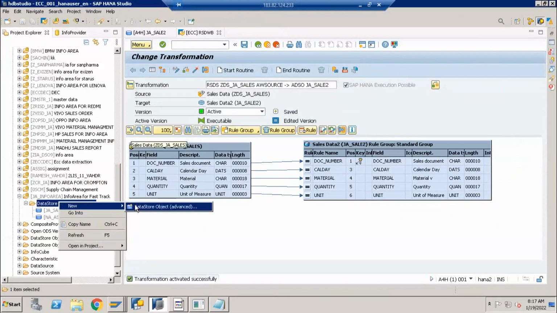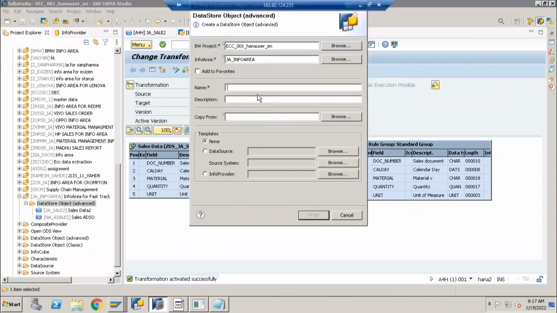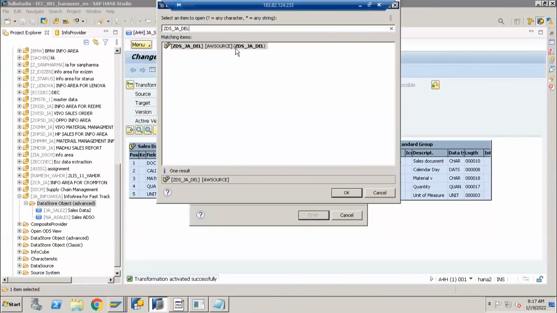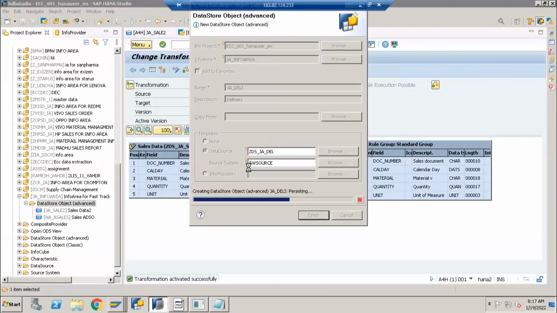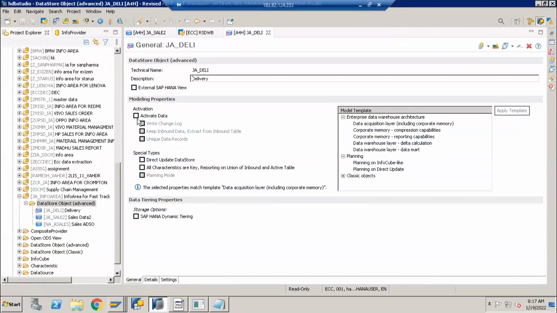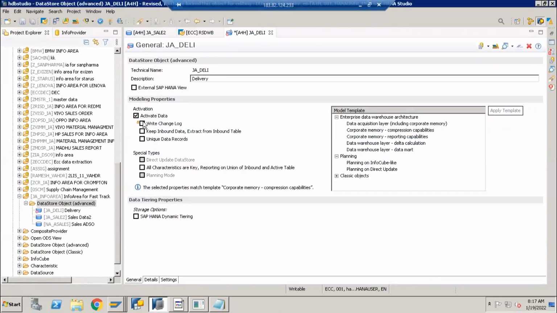Okay, go here, go to data source, and then give JA underscore delivery. That's it. Go to template, go to browse, select this one, click on finish. You see only the template here in the detail section. You need to change the settings accordingly, whatever ADSO type you need, and go to the detail section.